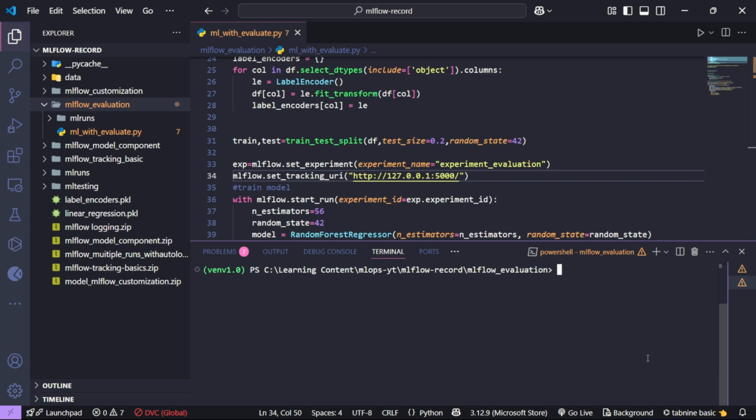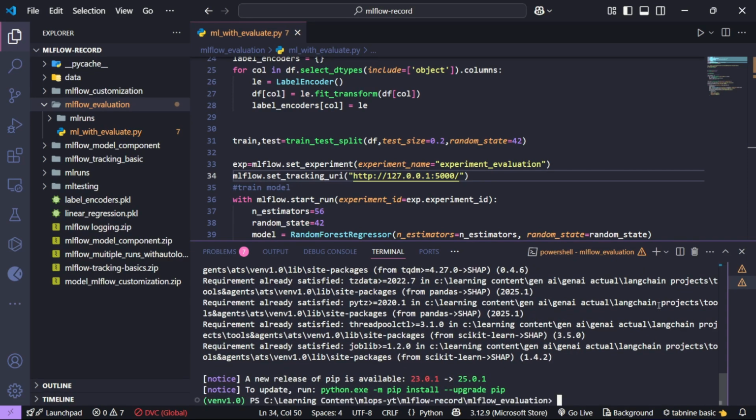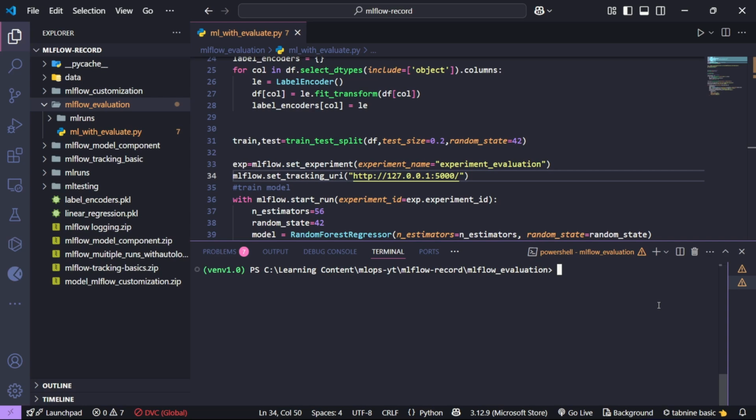And another thing, guys, before going ahead, you need to make sure two things are installed in your environment. One is matplotlib, and the other is SHAP. These two things have to be installed on your laptop before running this. In my case they are already installed, but you make sure you install those, or else it won't work.